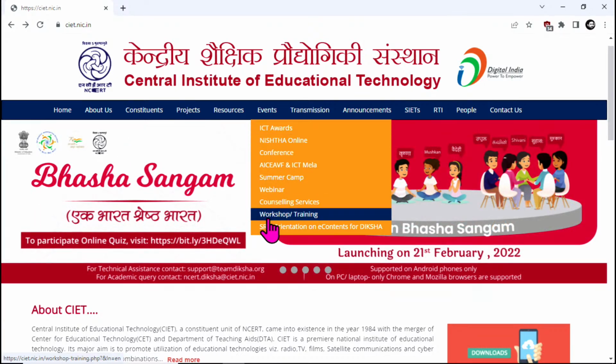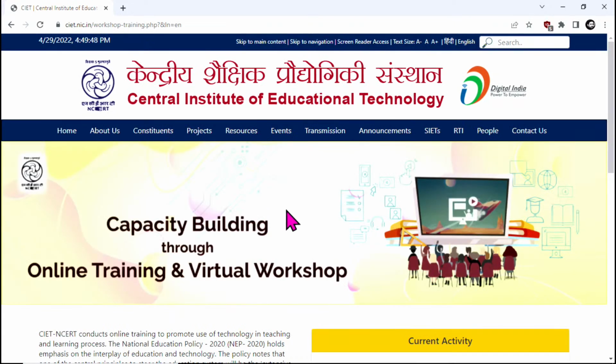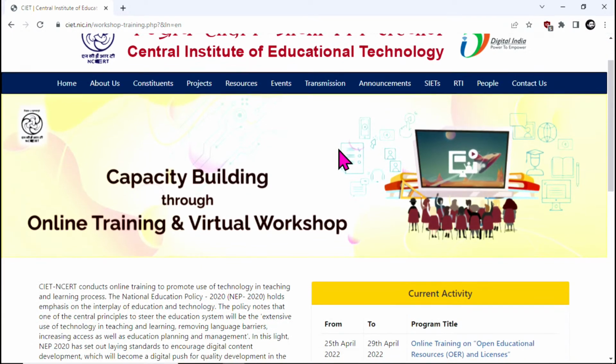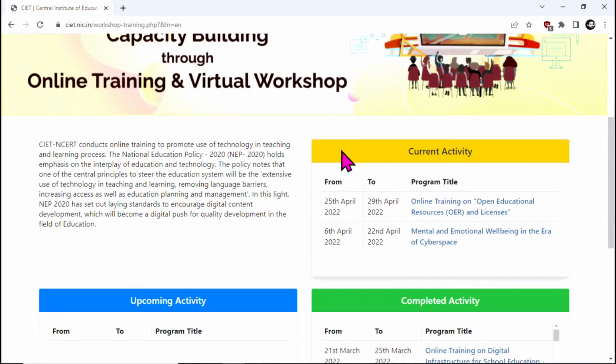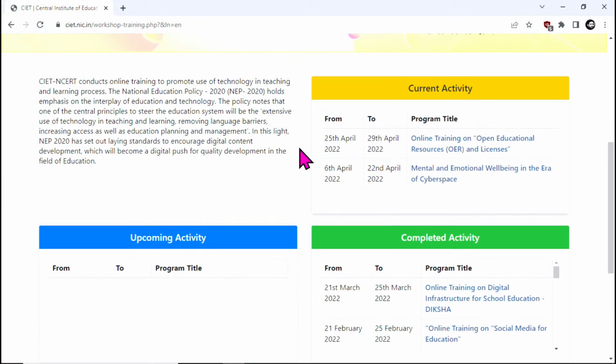Then we have with us our second last option, that is workshop and training. Once you click on this, you'll be able to find the capacity building through online training and virtual workshops. There are 3 kinds of activities present on this web page. First one is the current activity, then the upcoming activities and the completed activities. You can have a look at all our activities.